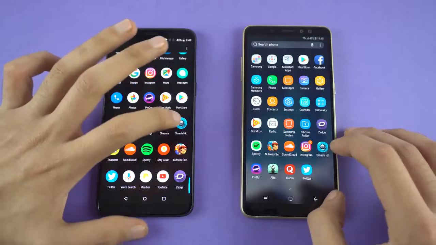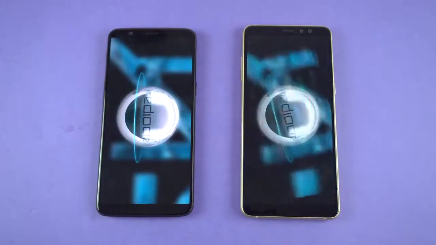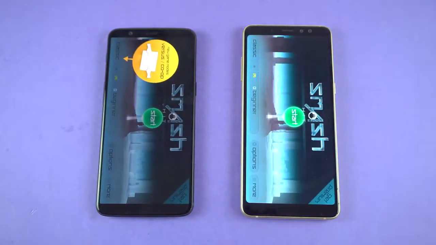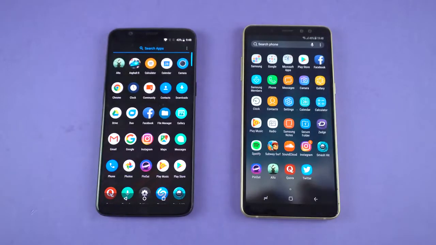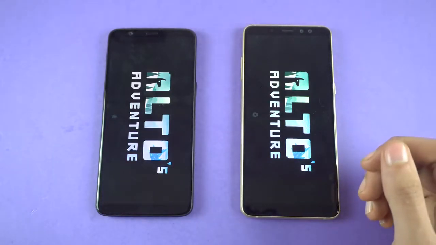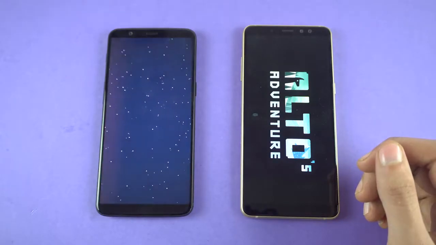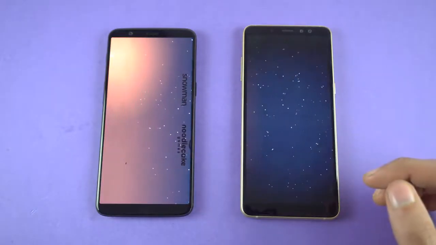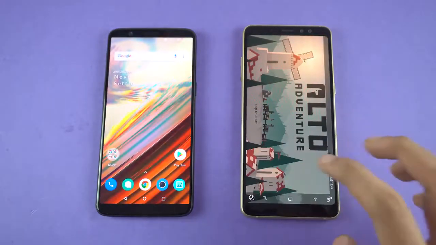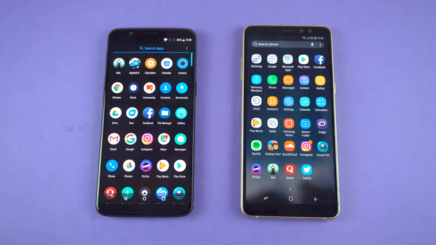Again, same result. We're gonna launch some more games to test out the RAM management. So we have the Smash Hit game, and that is pretty similar. I think the 5T was slightly ahead, but not much of a difference here with this game. Next we got Alto game, and let's see. Both phones are taking their sweet time. OnePlus 5T is done, and this one is also done. So amazing performance from the OnePlus 5T when it comes to launching the games. That's the pro point of having the Snapdragon 835 processor.